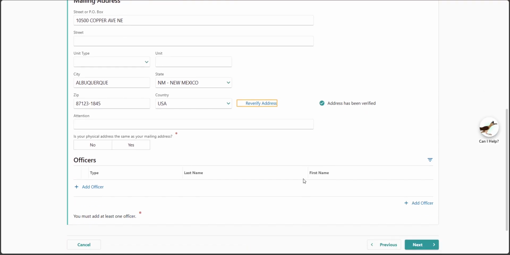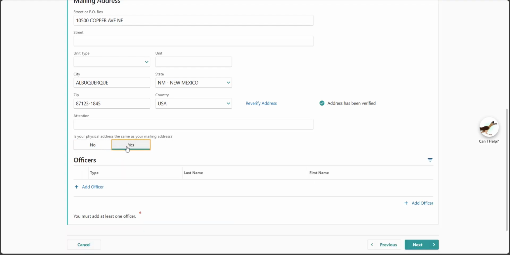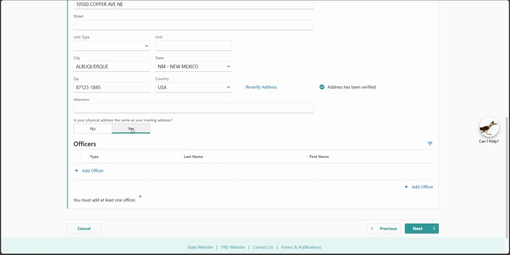You must also provide a physical address. This cannot be a P.O. box. If you do not enter a physical address, the system cannot generate a registration certificate. If your physical address is the same as your mailing, you may click Yes. If not, click No and enter your physical address.